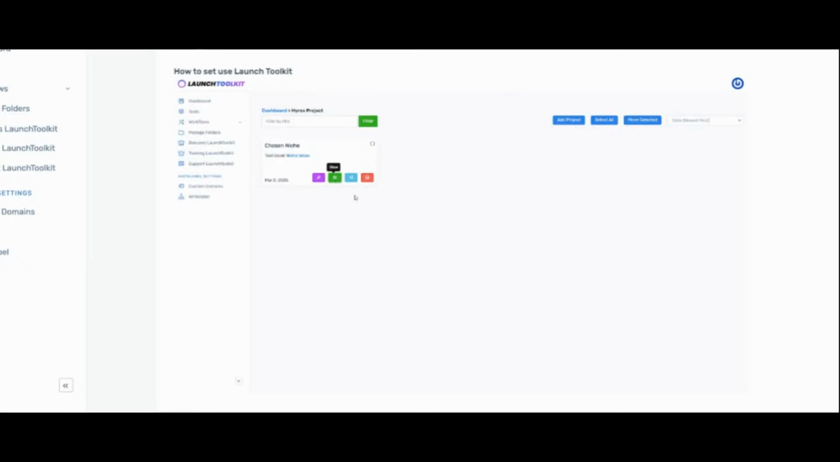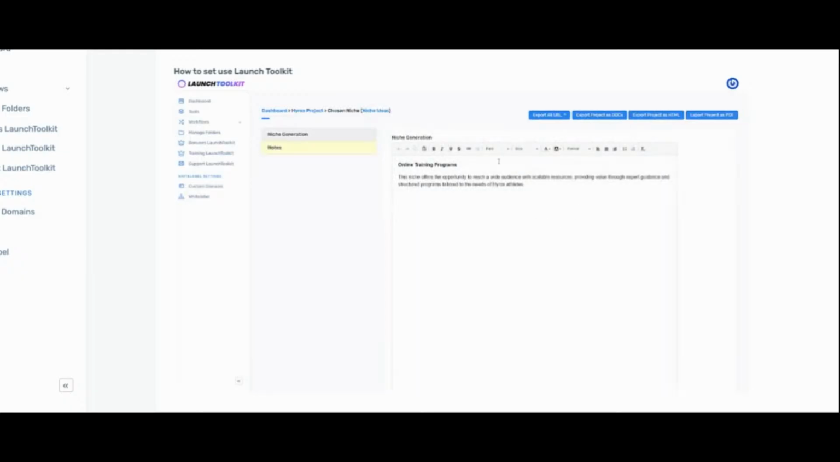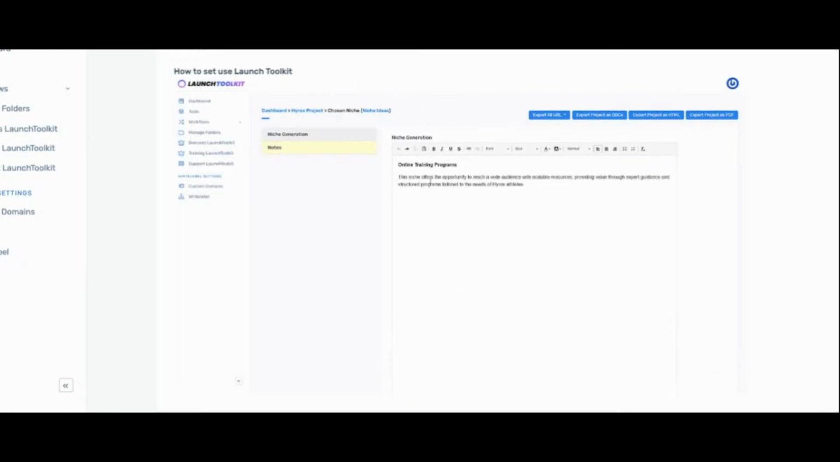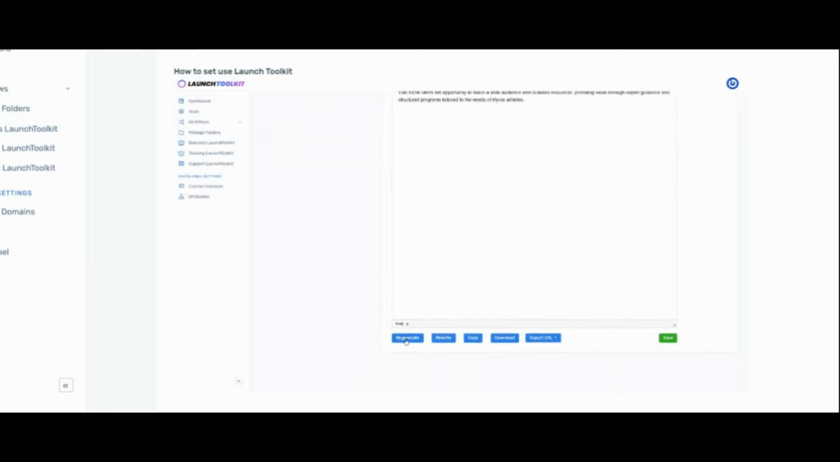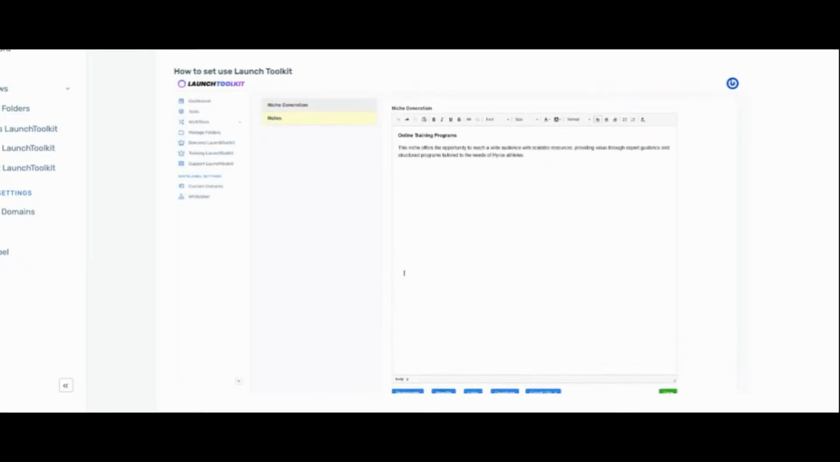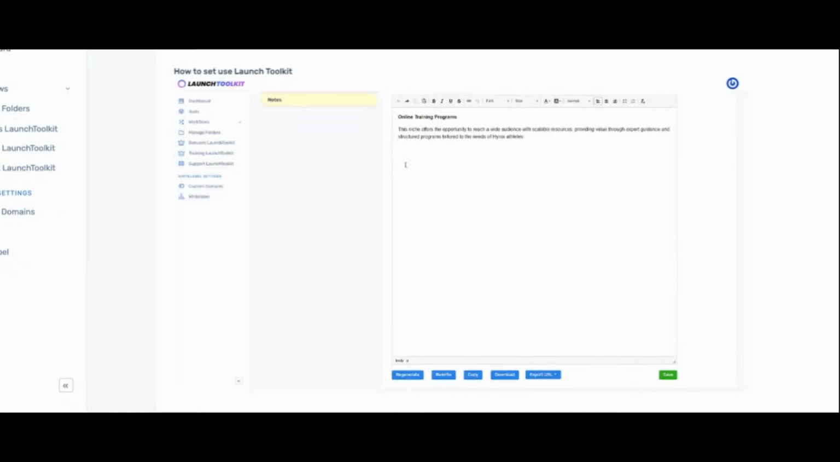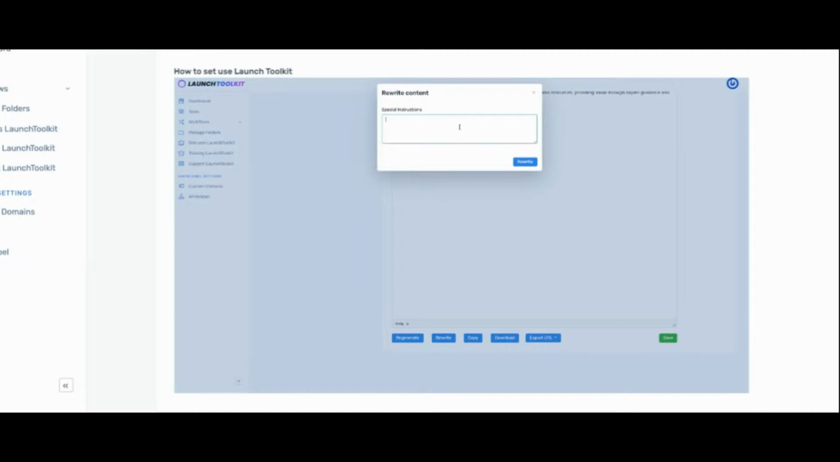So we're going to click view, and this is where your content will be saved. You can edit this, you can add whatever you want. You can add your notes here as well if you want to add just general notes. You can download the content. You can use AI to regenerate the content completely, so it'll be a completely new niche generation, or you can tell it to rewrite it. So I'm going to tell it to rewrite this and say add some more details.